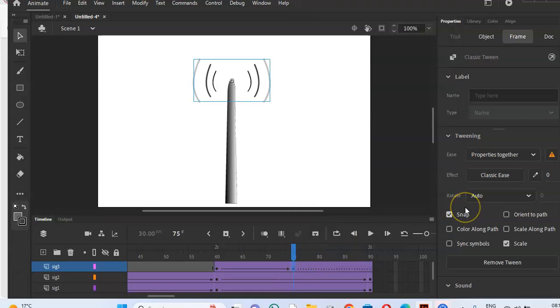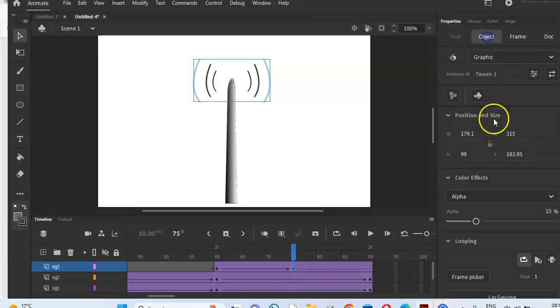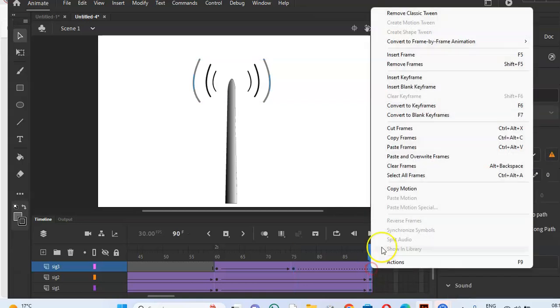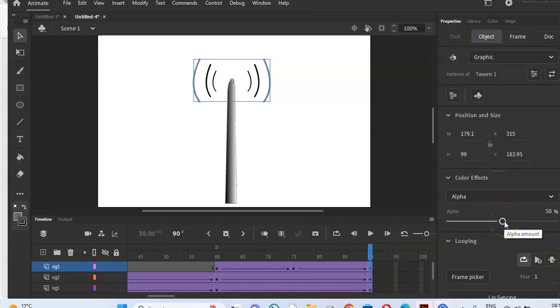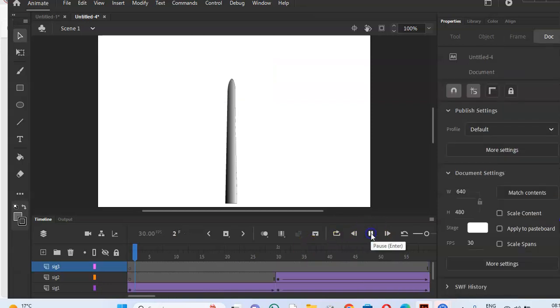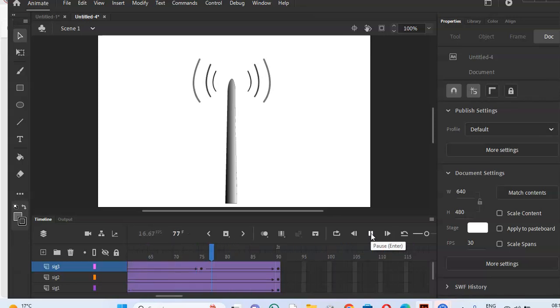Then from that, I can come to this point, right click, insert keyframe. Then here I can increase my visibility to maybe 50%. Then go to the last frame, right click, insert keyframe, and increase my visibility again, make it 100%. That's it. So I'm going to run. So that's more like it.